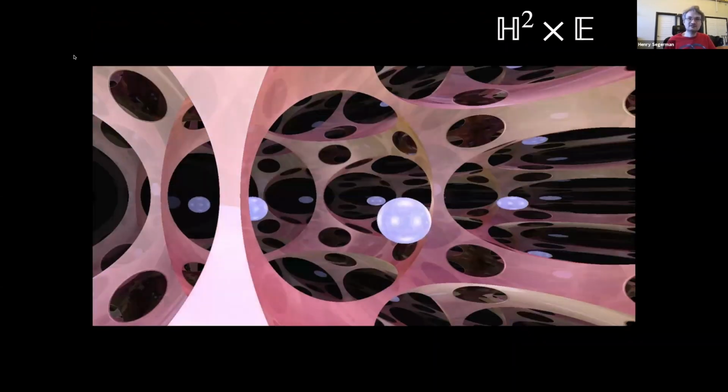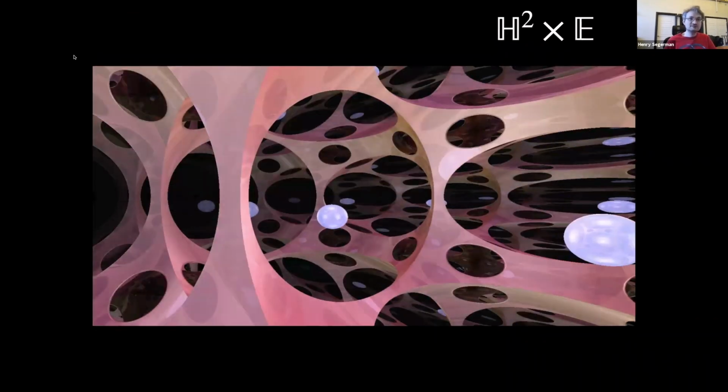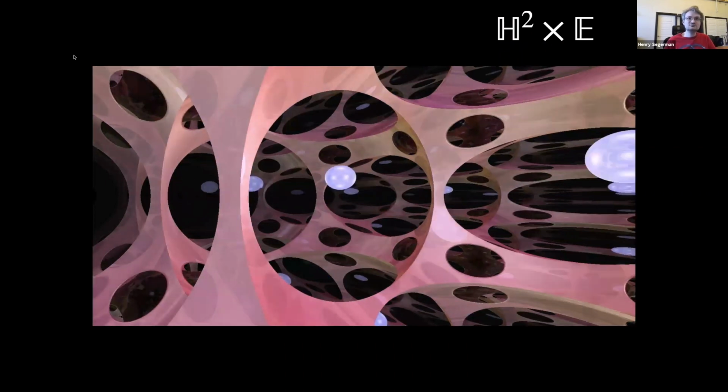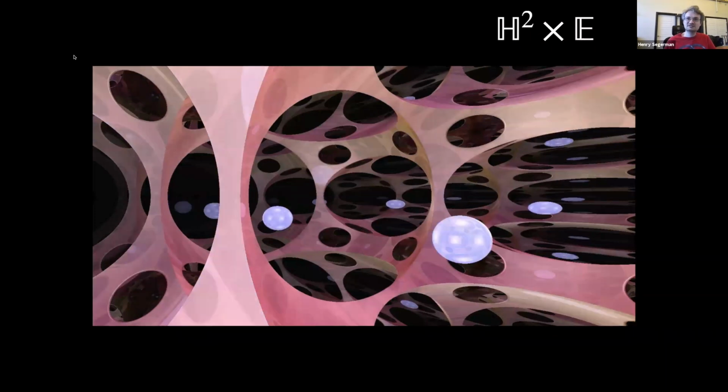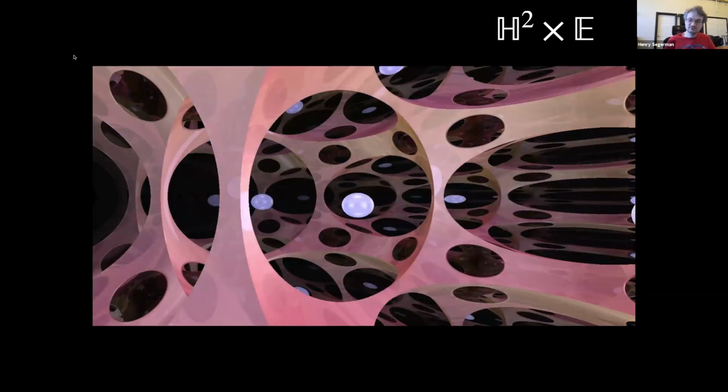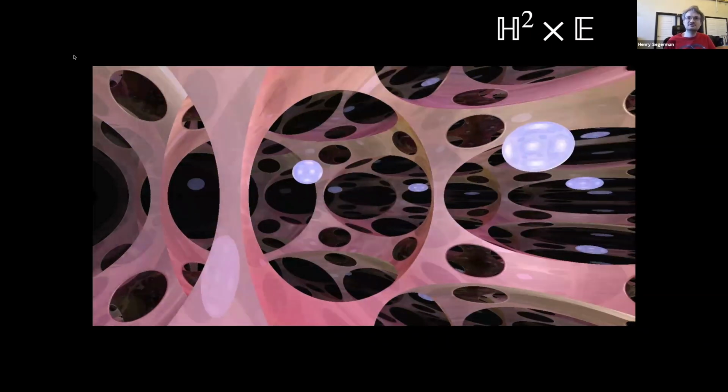H2 cross E, similar sort of story. You've got the Euclidean direction going this way, and then off in the distance here, you can see things are getting very squeezed together. That's looking in the hyperbolic direction, or one of the hyperbolic directions.